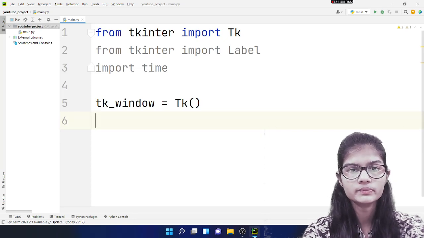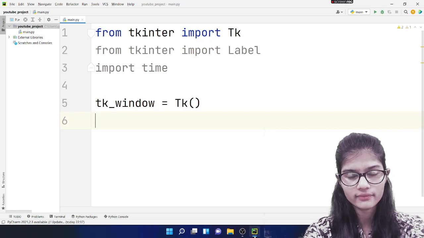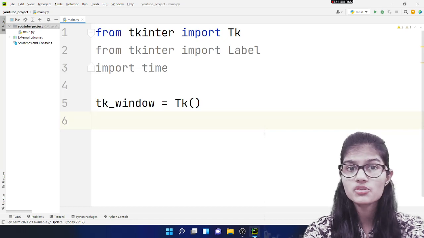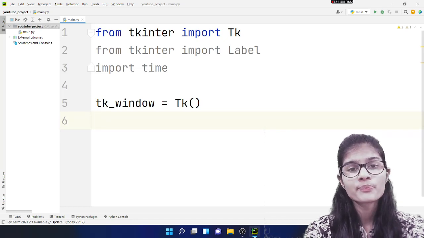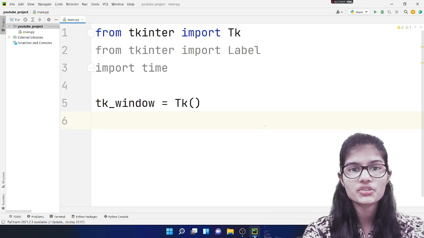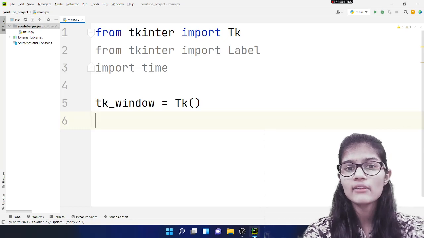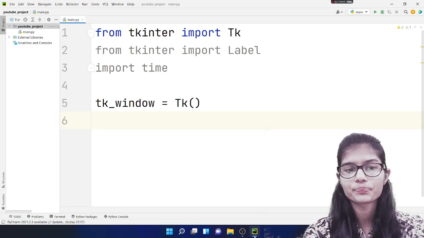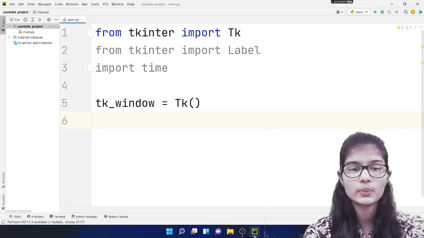Right now I do not want to define any dimensions, nothing like that, so I'm simply writing tk. If we have any specifications for the size of the window that would appear, then we have a geometry function for that, but right now I'm not going to use it. Okay, so tk_window is equal to tk.